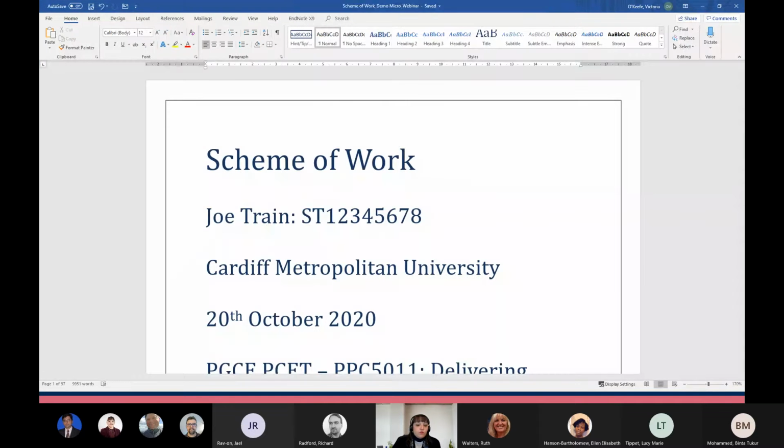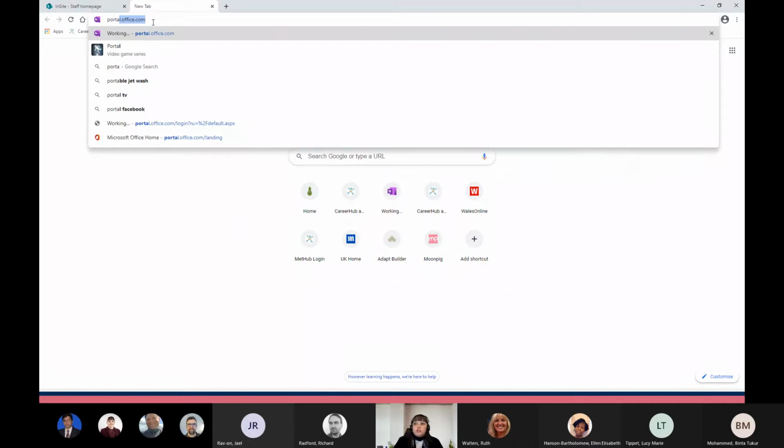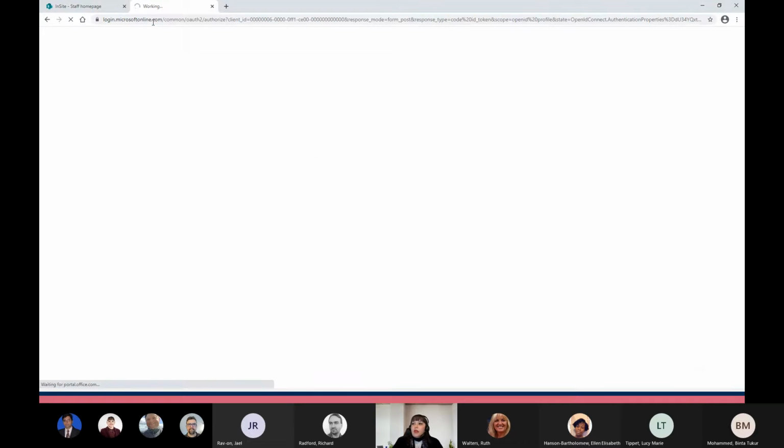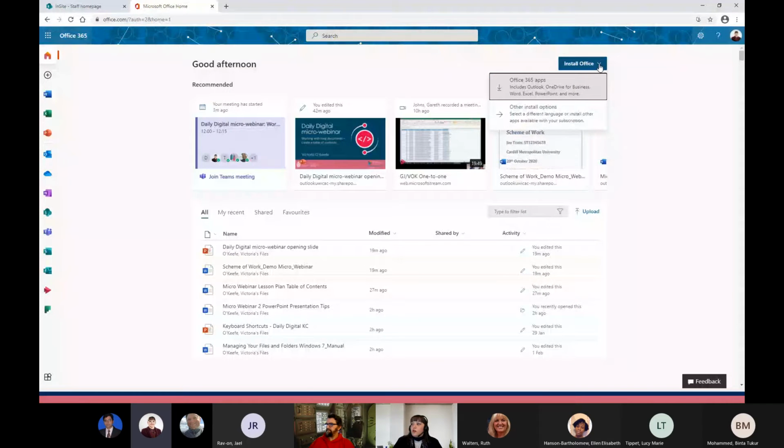Just to let you know, if you want to get the latest version of Word, you can download a free copy from portal.office.com. To install the latest version, when you log in with your student or staff username and password, you can go up to the top right-hand corner, choose Install Office, and click on this option here. This is my area where all my documents are saved, everything I've been working on recently, and you can access Word on the left-hand side. I'm just going to close that down.